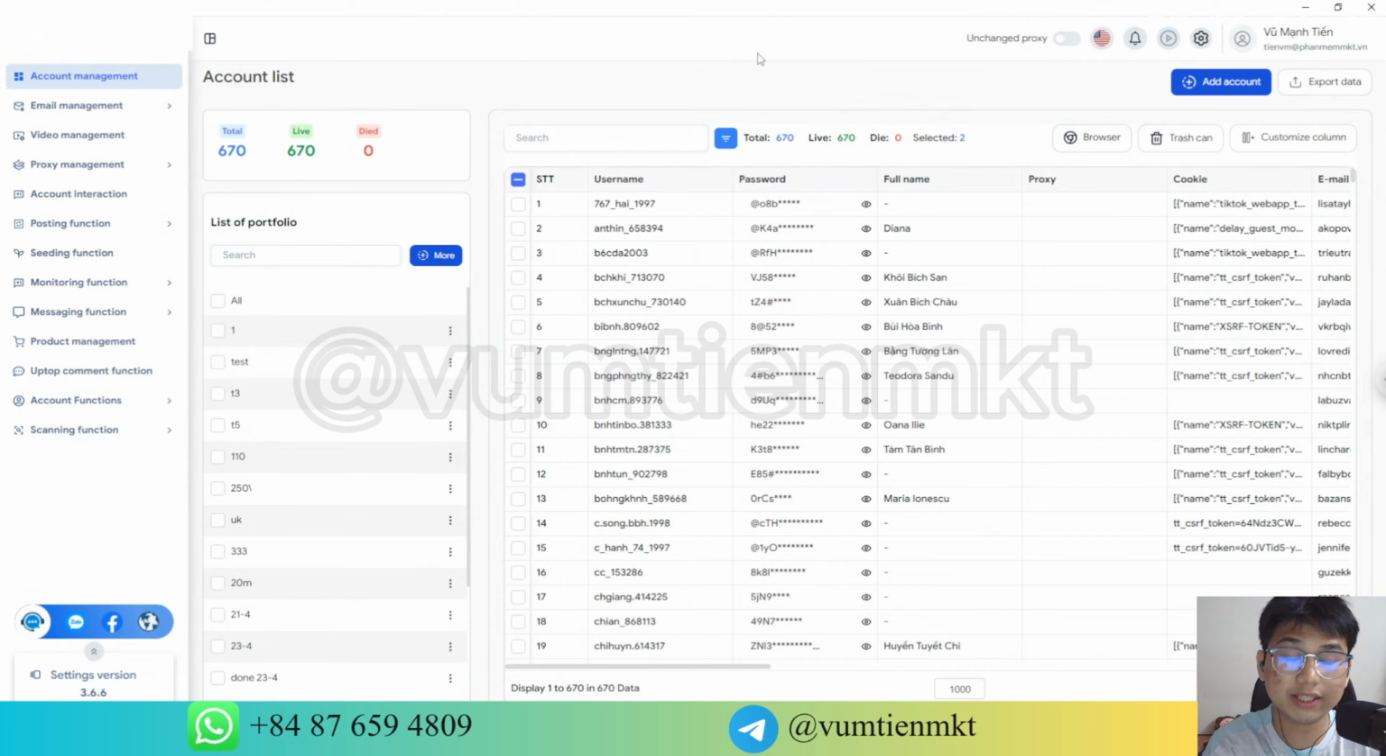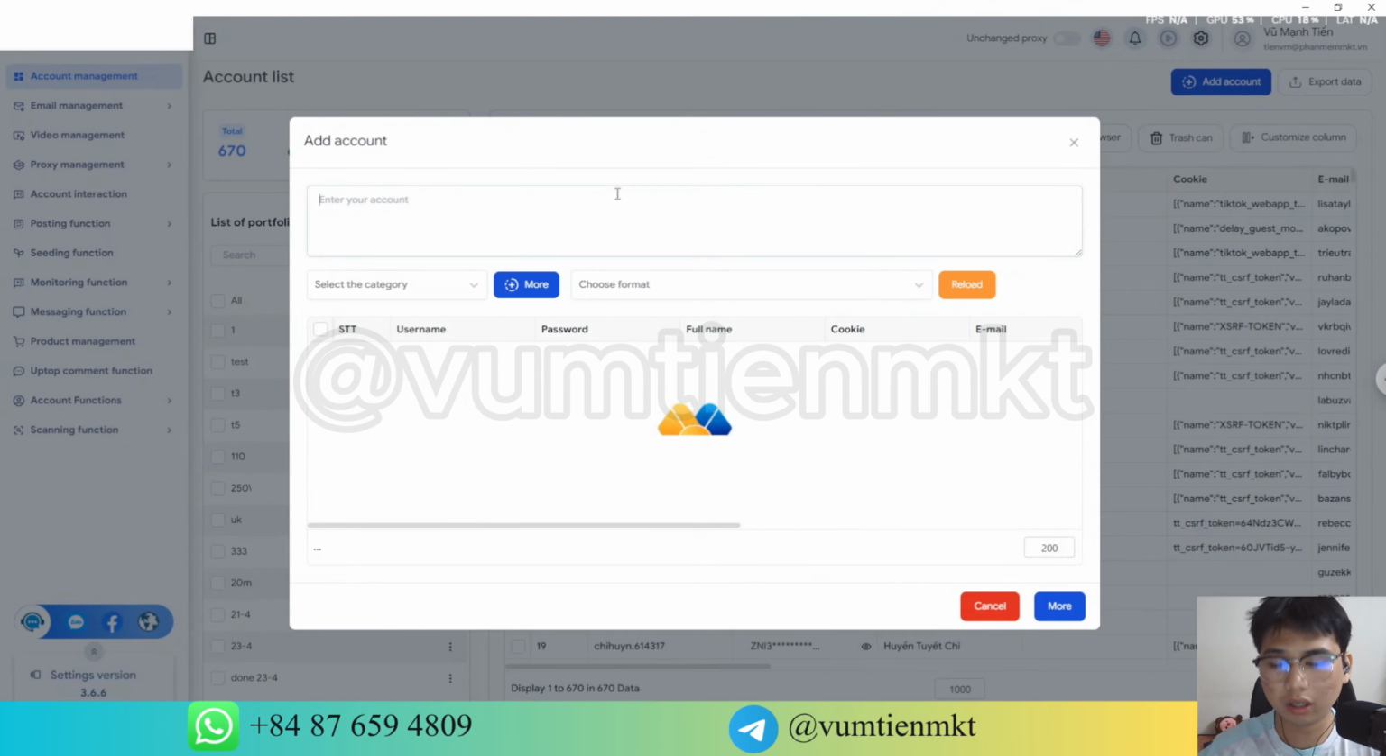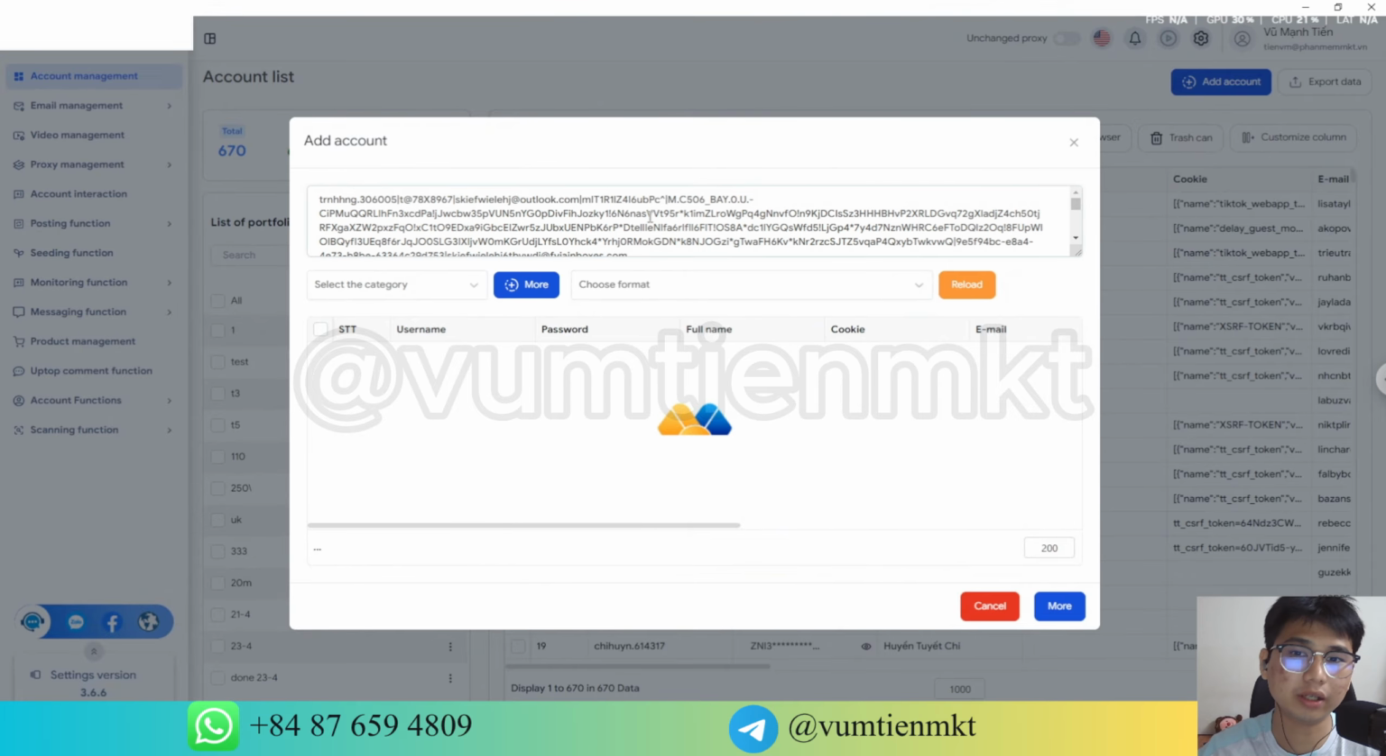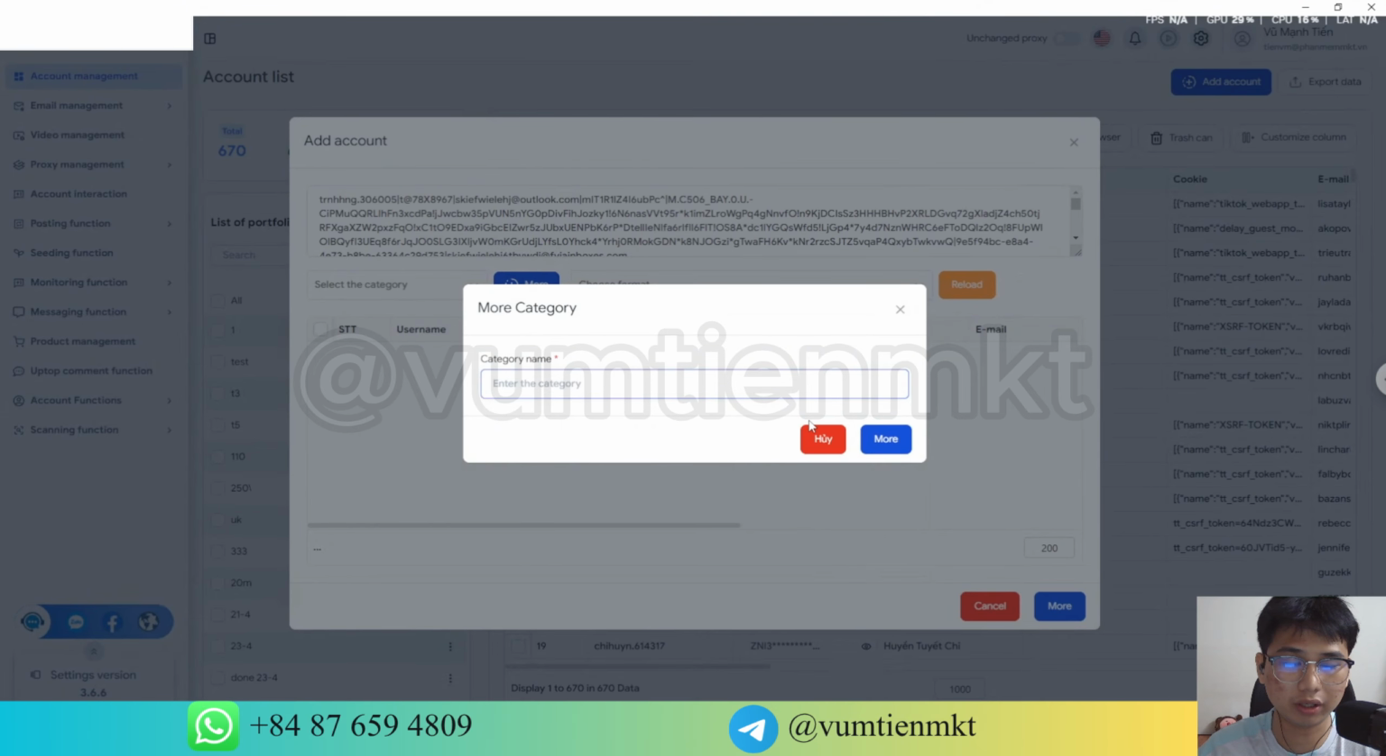When you want to queue up for a live stream or boost engagement, you need to have an account first, right? So here you will go to the function to add an account. Here I will paste the account details in, for example, an account like this one. So here I'll guide you through the process as well.